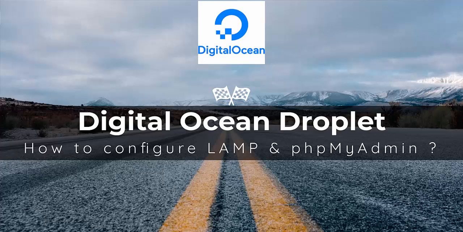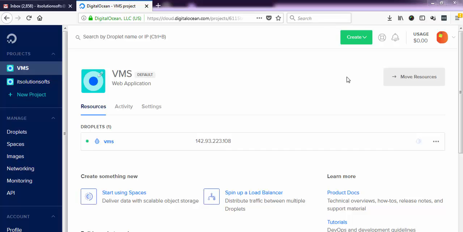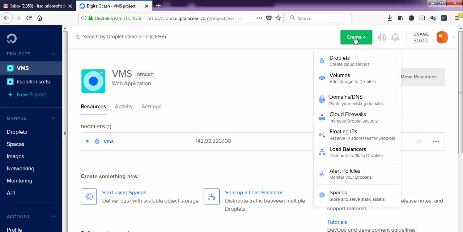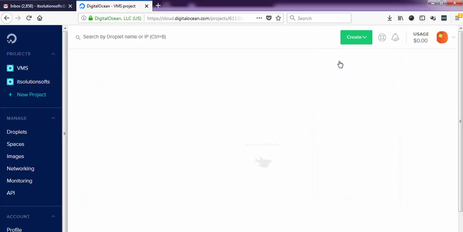Today I'm going to teach you how to install LAMP phpMyAdmin on DigitalOcean Droplet, how to access the droplet using SSH, and how to upload the files through FTP client. So let's start. First I'm going to create a droplet on DigitalOcean.